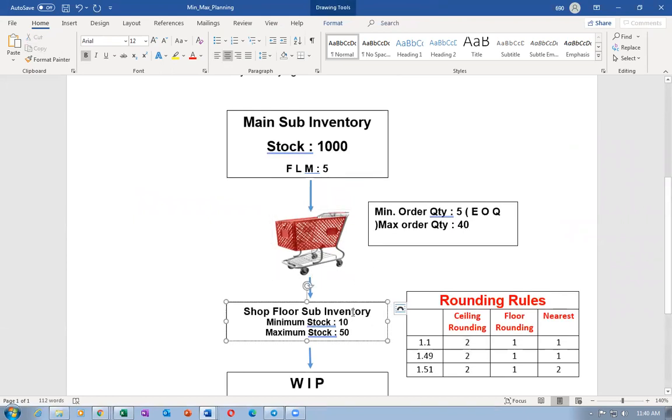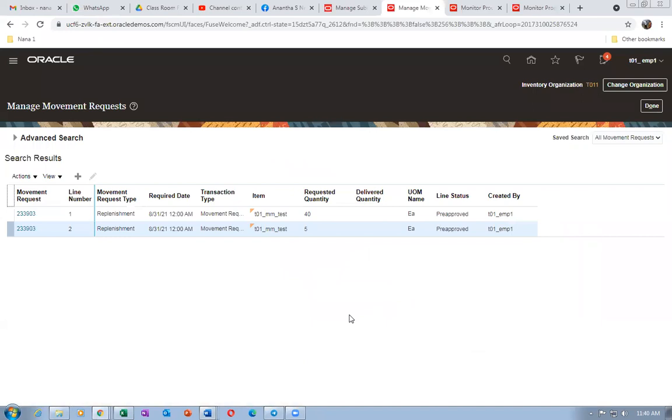Now tell me, what is the ESS job I have to run for this step? The movement request number is there for 40 and 5, two lines. Right? So what is the concurrent I have to run for this? Anybody? We'll now see your ability to understand or remember things. I have to run one ESS job. Tell me which ESS job I have to run for allocating the movement request. I have to allocate the movement request. Then only I can do the pick confirm of it. Now, fine, I have to perform a confirmation. Allocation followed by a confirmation. Anybody?